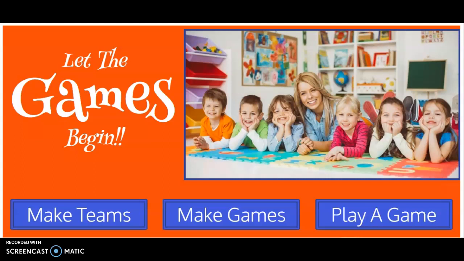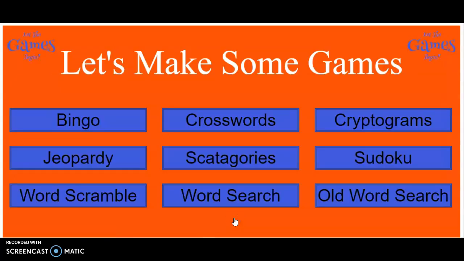When you sit down in front of our game maker, this is what you're going to see. You've got three options. You can make teams of students so they can work together in groups. You can play a game yourself, because we encourage our users to play games so they'll get ideas for making their own games. And then you can go to the Make Games option.